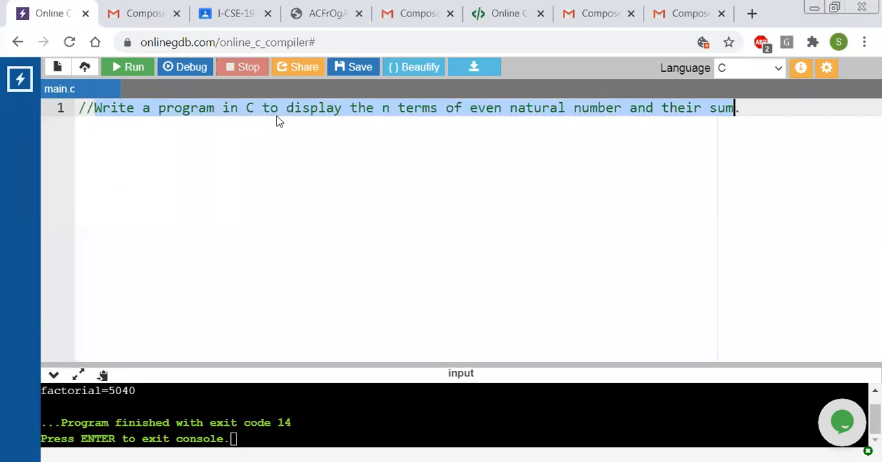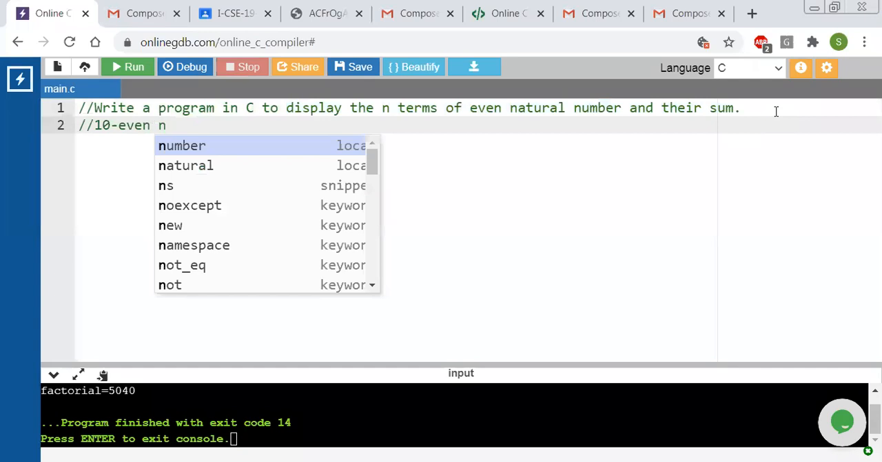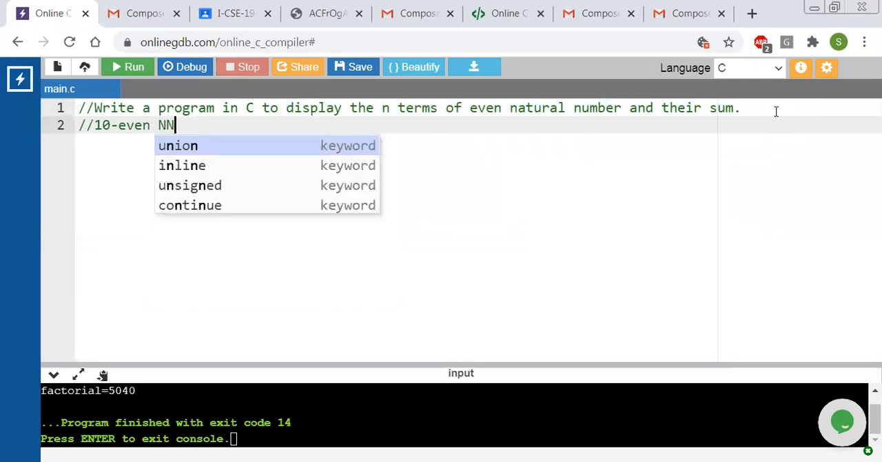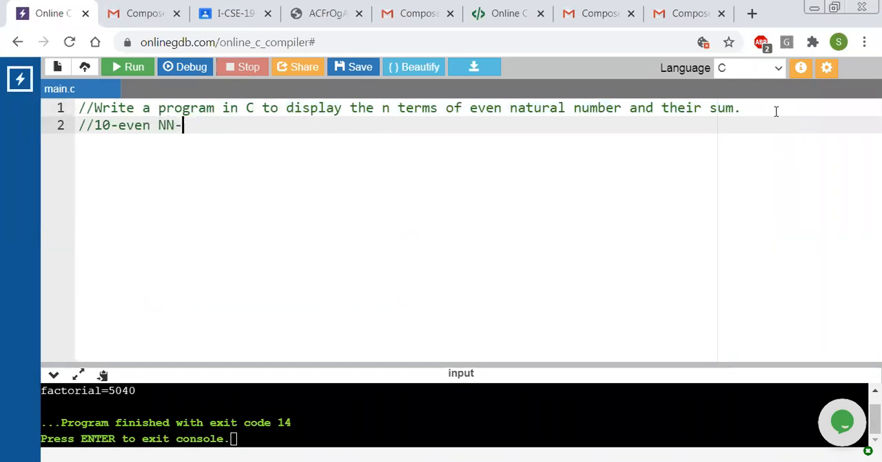Write a program in C to display n terms of even natural numbers and their sum. That means we have to display n even natural numbers and their sum. Suppose I want to display 10 even natural numbers. My n value is 10. What are the first 10 even natural numbers?